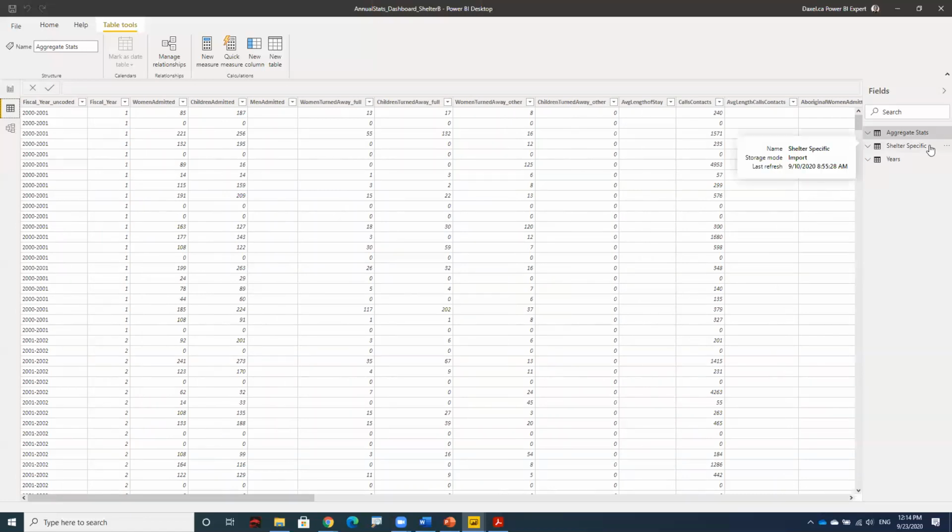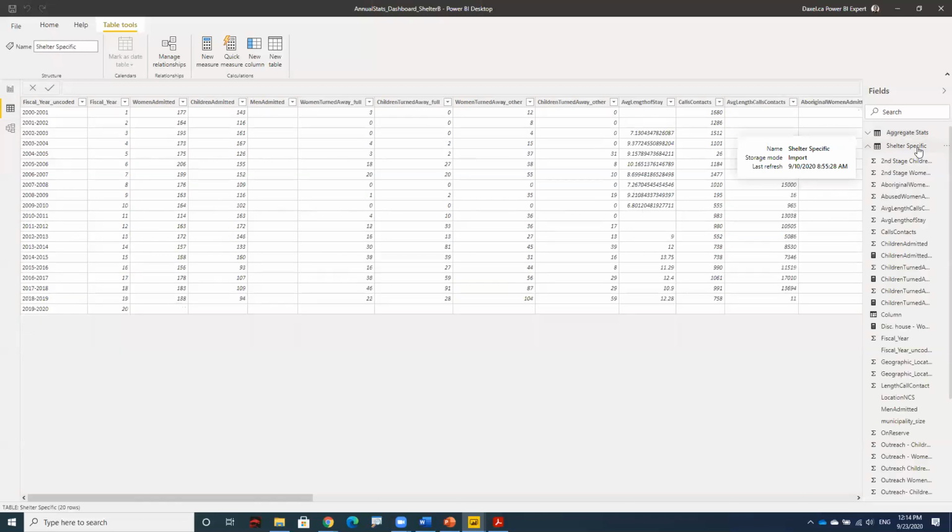So completely on the right side, if I click on shelter specific, I can see only the information for my shelter B. So you can see now that there's only one line for each fiscal year, okay? Because now this is only the information for my shelter. So this information was brought in the report so that I can compare myself with average values of the province.